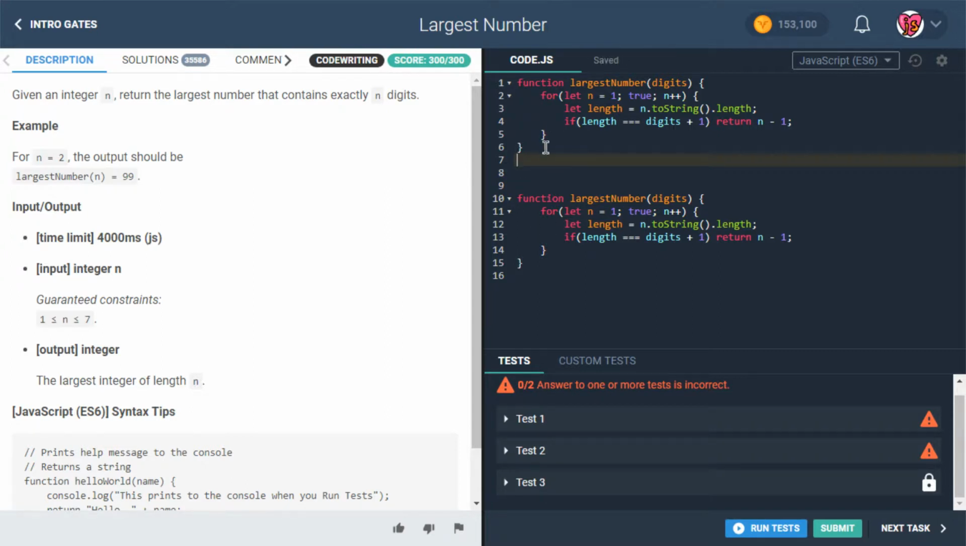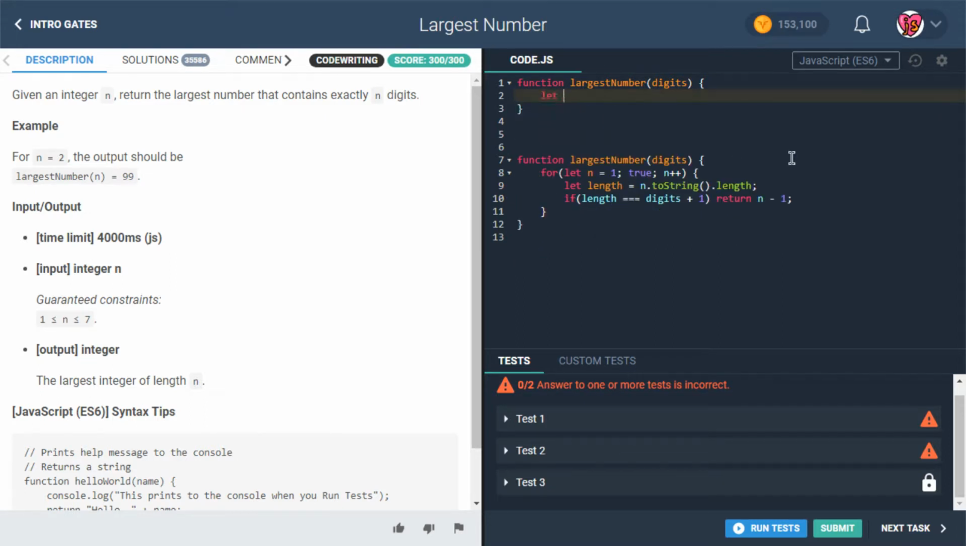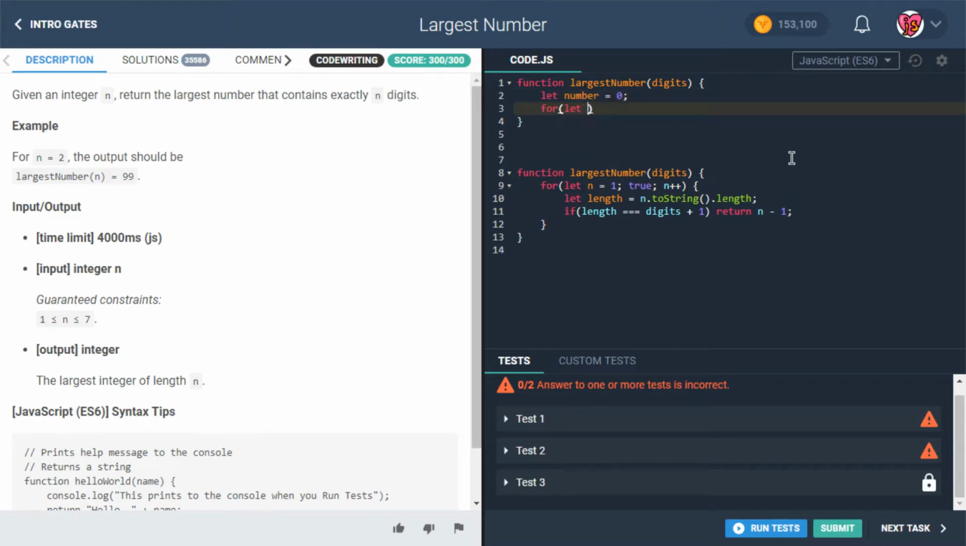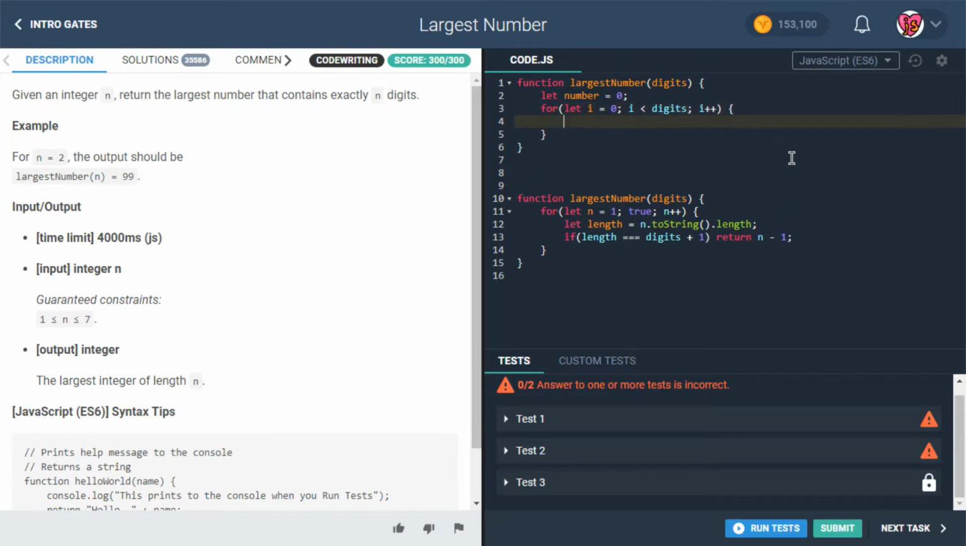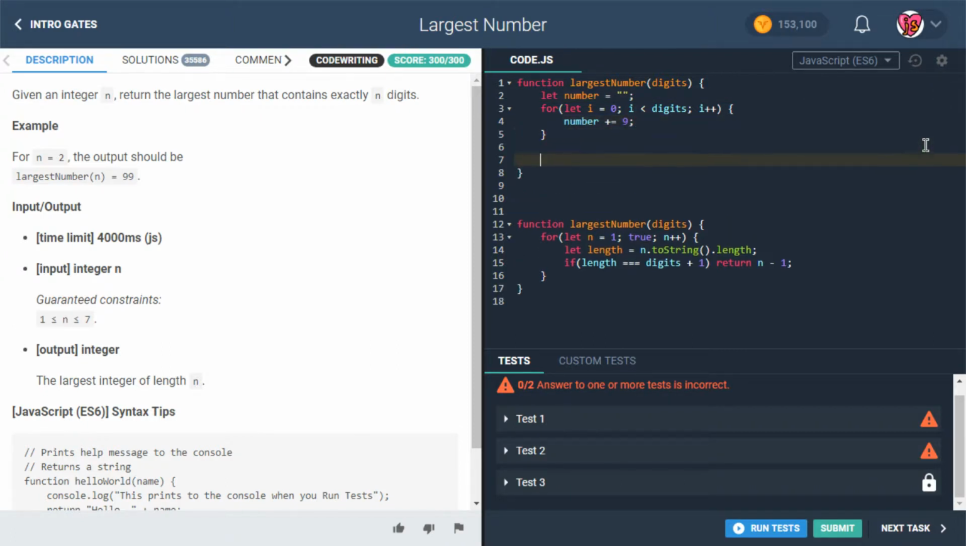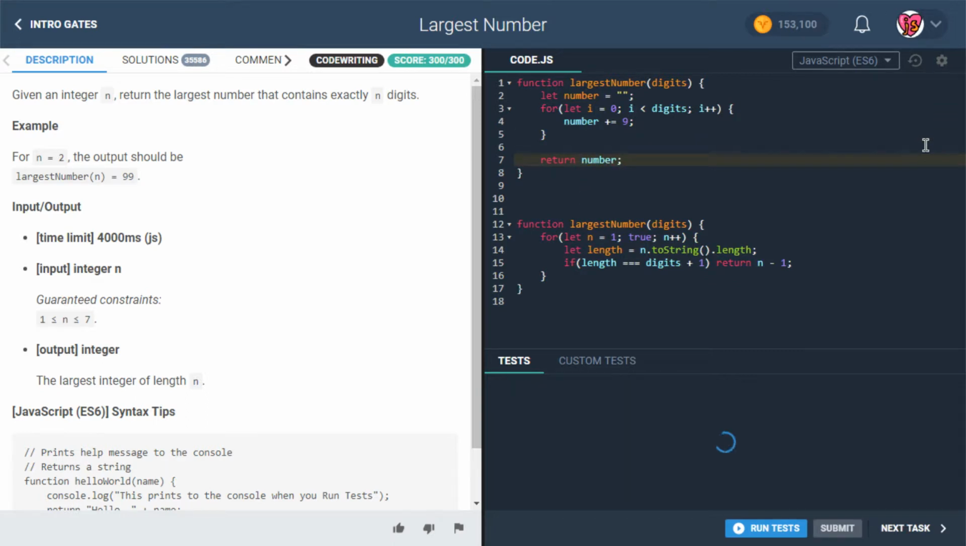Well, if it's just a bunch of 9s, then we could just do something like let number be assigned the value of 0. Should we start with that? Yeah, 0. And then for let i be assigned the value of 0, i is less than digits, i plus plus. Basically, we're just going to put another 9 on there. So there's a few ways we could do this. One way would be to do it string-like. So we could just say number is concatenated with 9. And then at the end, we're going to say return number. And we'll see what happens with that.